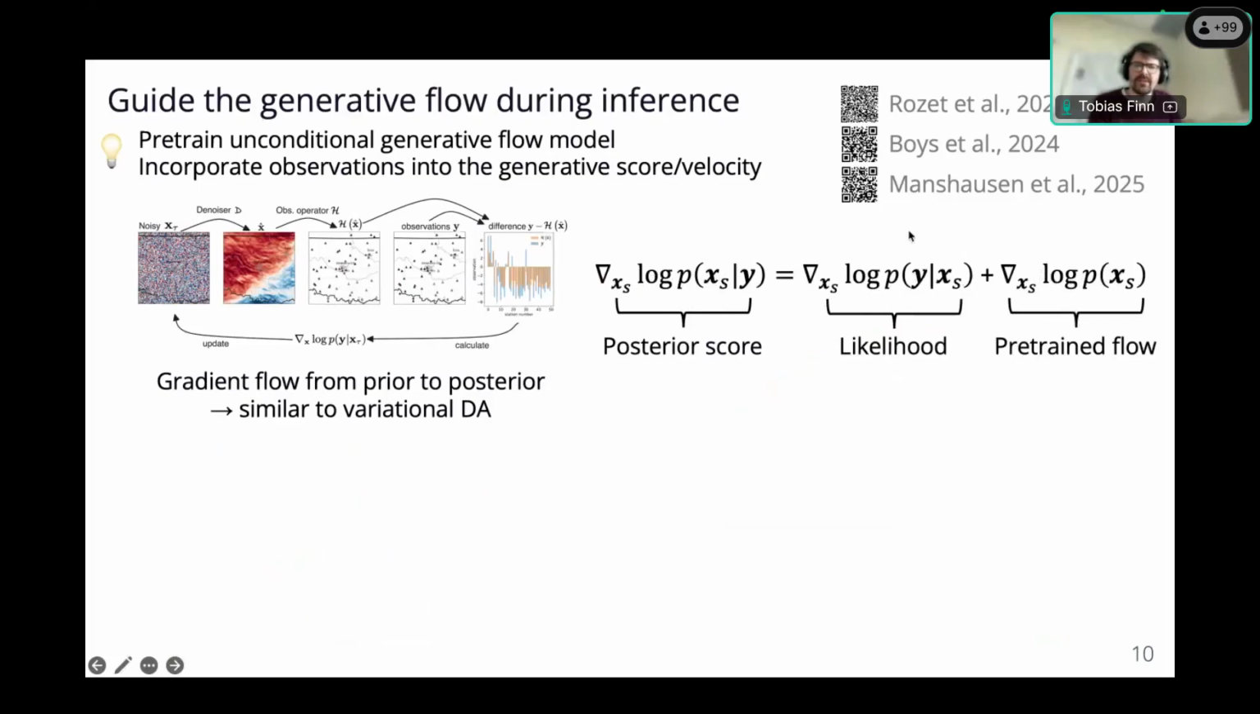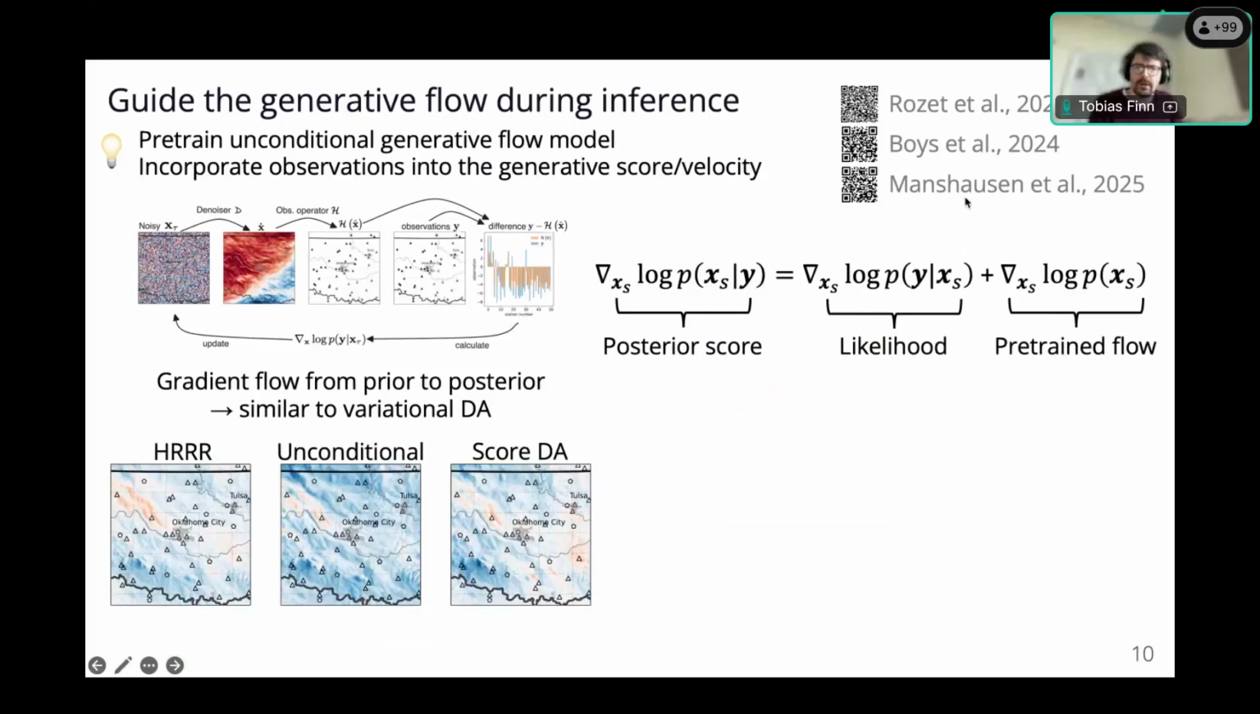And this was recently used by Peter Manshausen from NVIDIA to actually assimilate high resolution observations in the US, and there they compared this to the HRRR system of the American Weather Service, and this method performed pretty well.